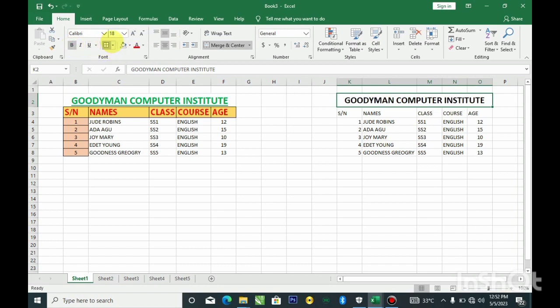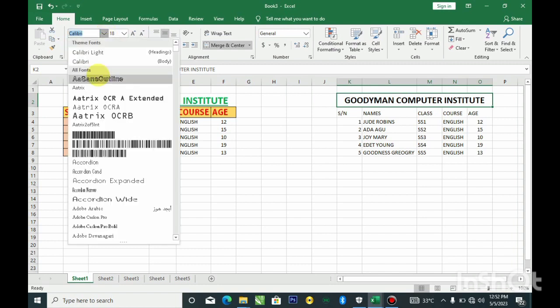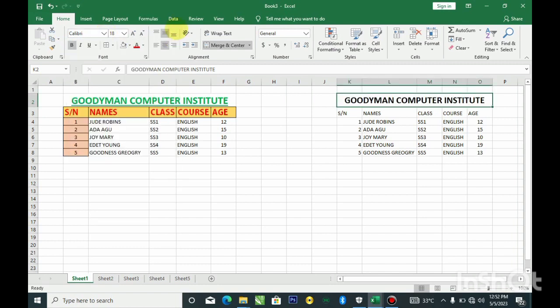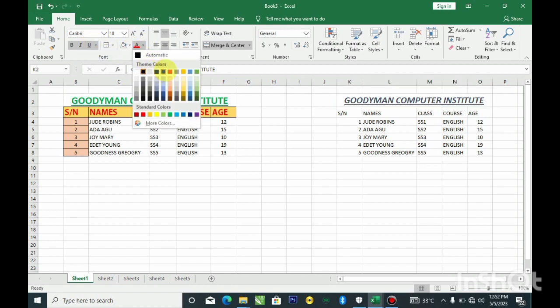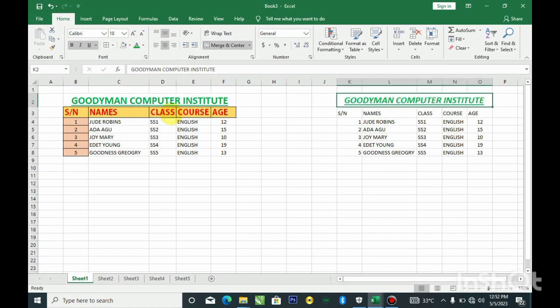I can change my font styles, any font family I want. But I think this is okay, so I'm still going to leave the default, the normal one that was there. Then I can make it italic by slanting it. Do you see that? I can make it underline, put my underline. Now apart from that, I can change the text color maybe to something else, something cool. Yeah, nice. I like this.